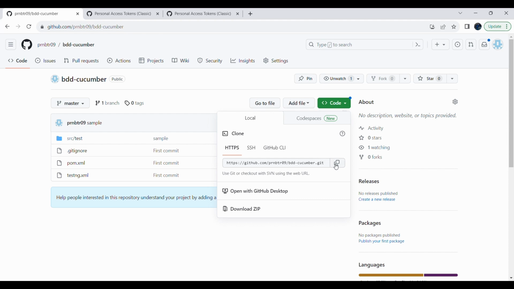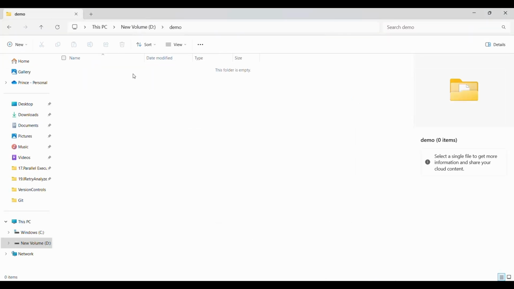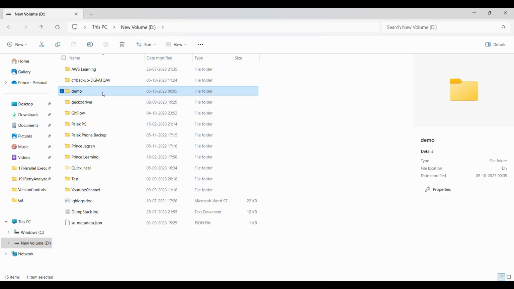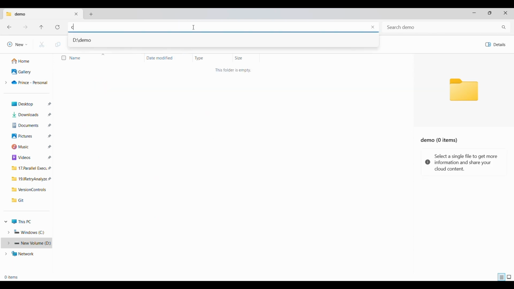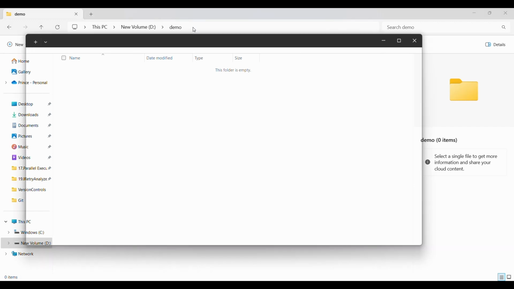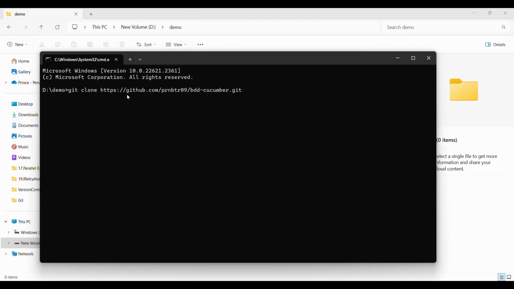So this is the URL to clone it. One way is to click on this icon to copy. So I have copied it. Then we can go to one location. I have created one folder, so this is my D drive, and under the D drive I have created one folder, demo. We need to simply click on CMD, and this is one way of cloning. I need to type in git clone, and this is the URL that I need to type in. As soon as I hit enter, it will clone the repository here.